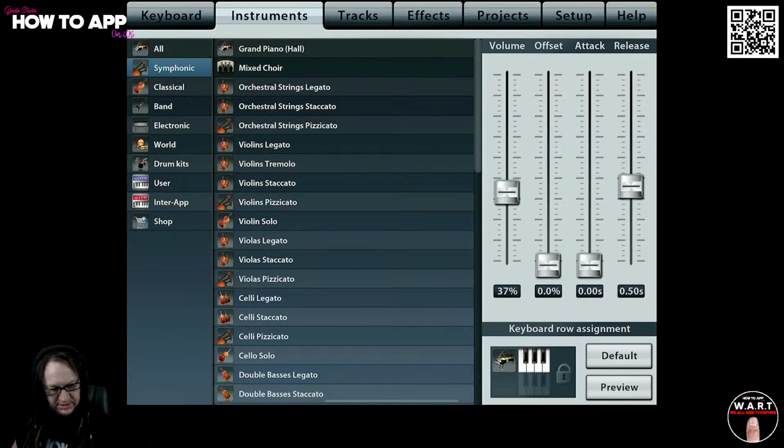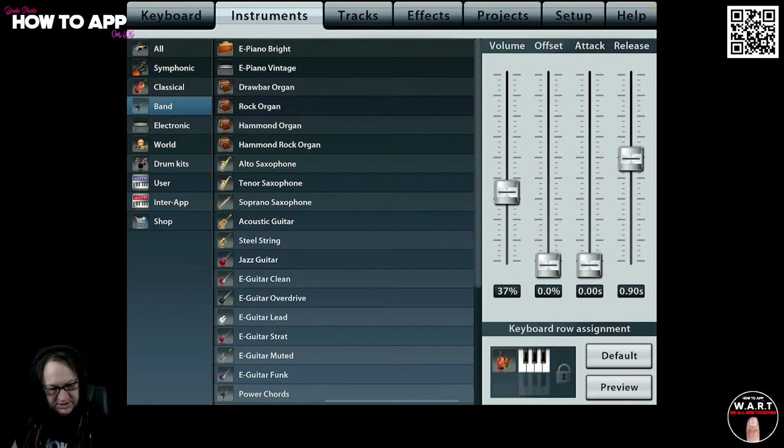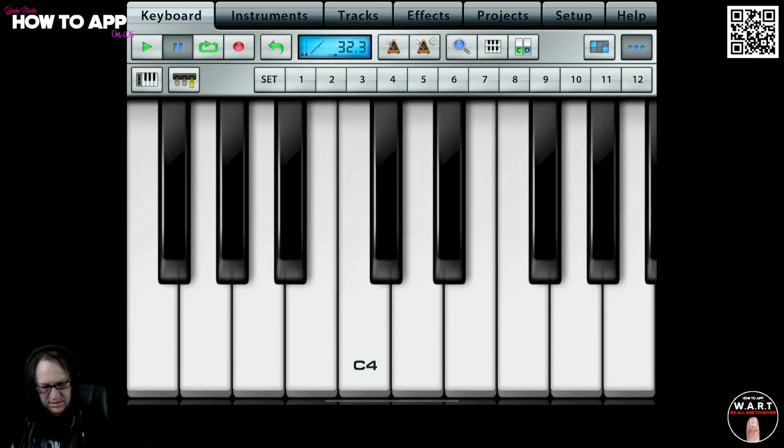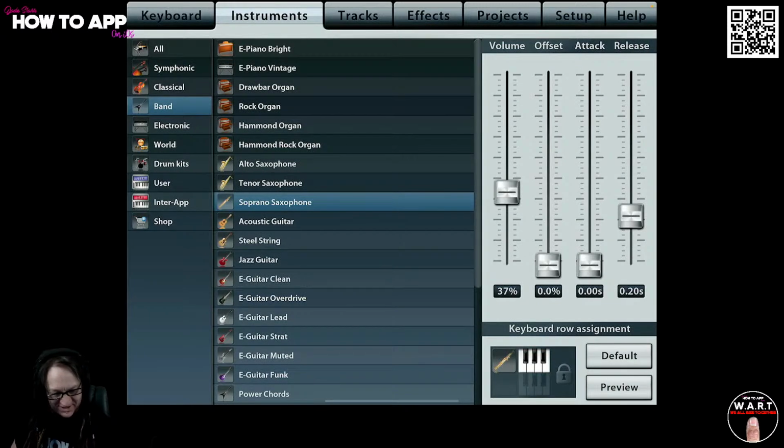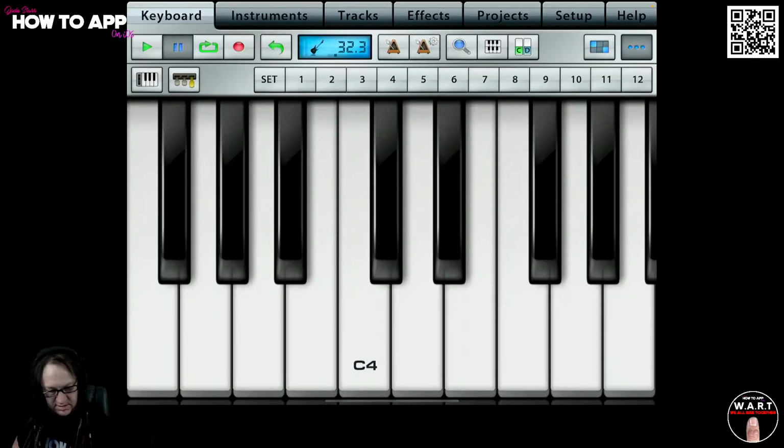Let's jump in here and check out some more of these instruments. So, in here you had like saxophones. They're not the best. They're not amazing. You've even got electric guitars in here. Do we have a muted or an overdrive? Maybe a metal guitar?